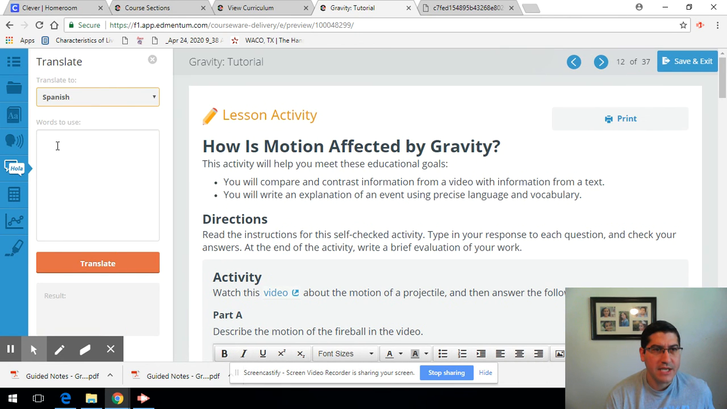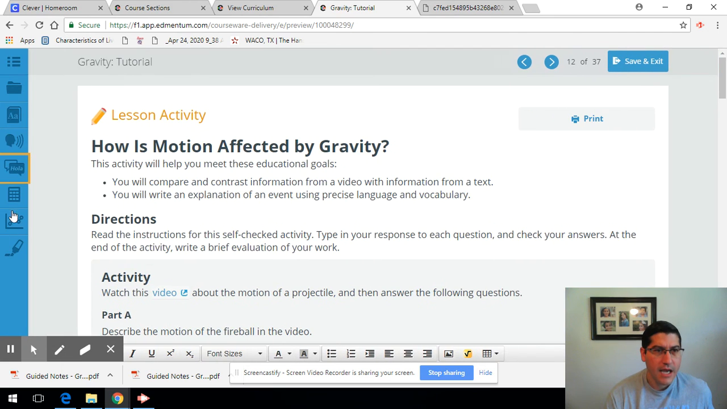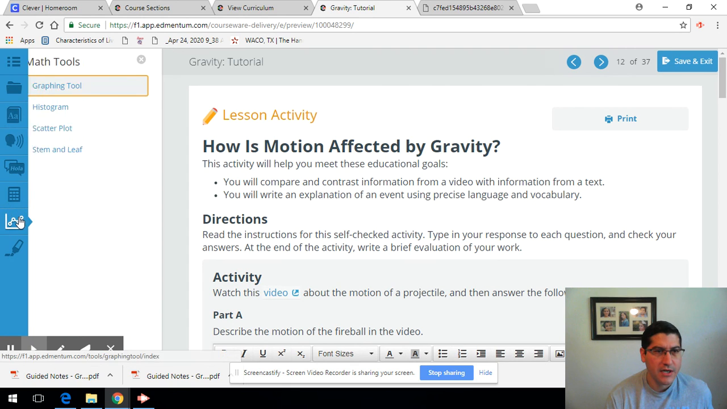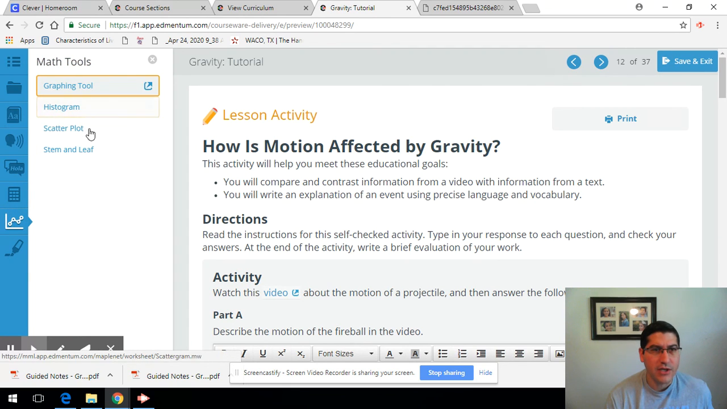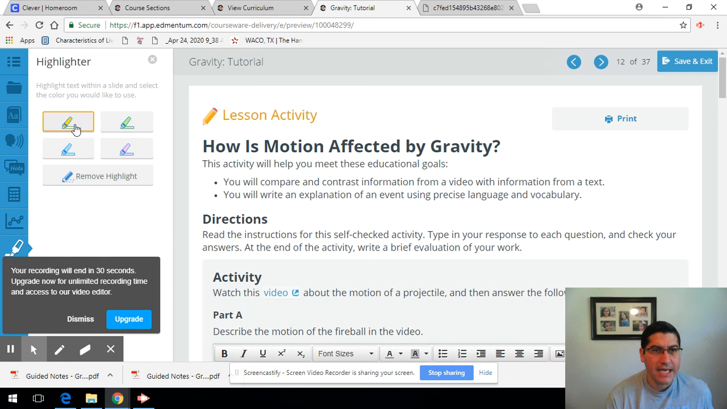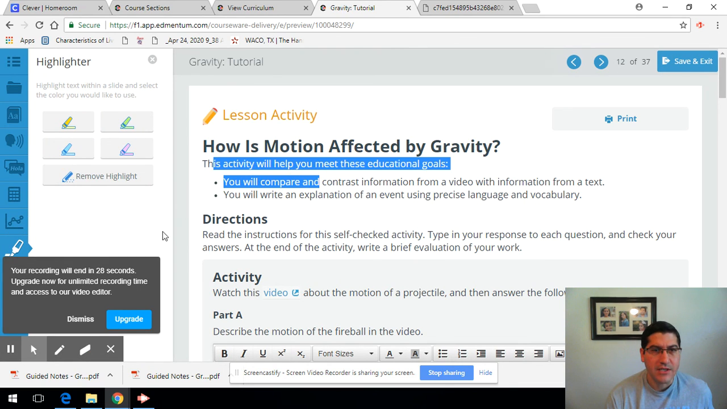There's also some translation tools if you need that. You're welcome to use the translation tool to help you out with the content. And there is a calculator, which you may need for some activities. You're welcome to use that, a 4-function calculator. There's some graphing tools. I don't anticipate you will need these. And then there are also some highlighters that you can use to actually highlight text as well.